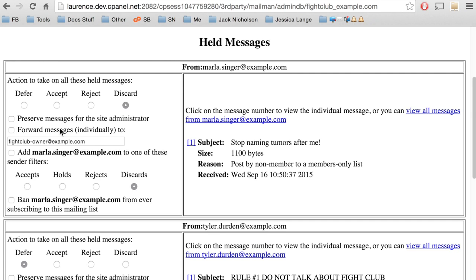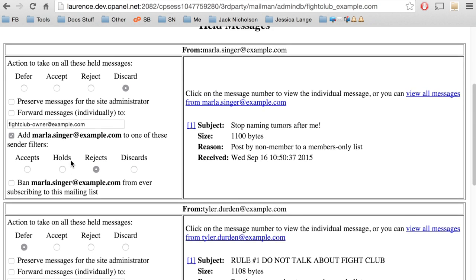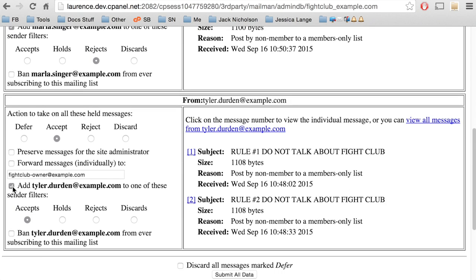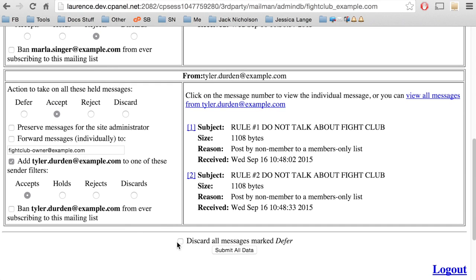You can also preserve messages for the site administrator, forward them to an address, add the sender to an email filter, or ban that sender from the list. Finally, you can select whether to discard messages that you mark Defer. After you make your selections, click Submit All Data.